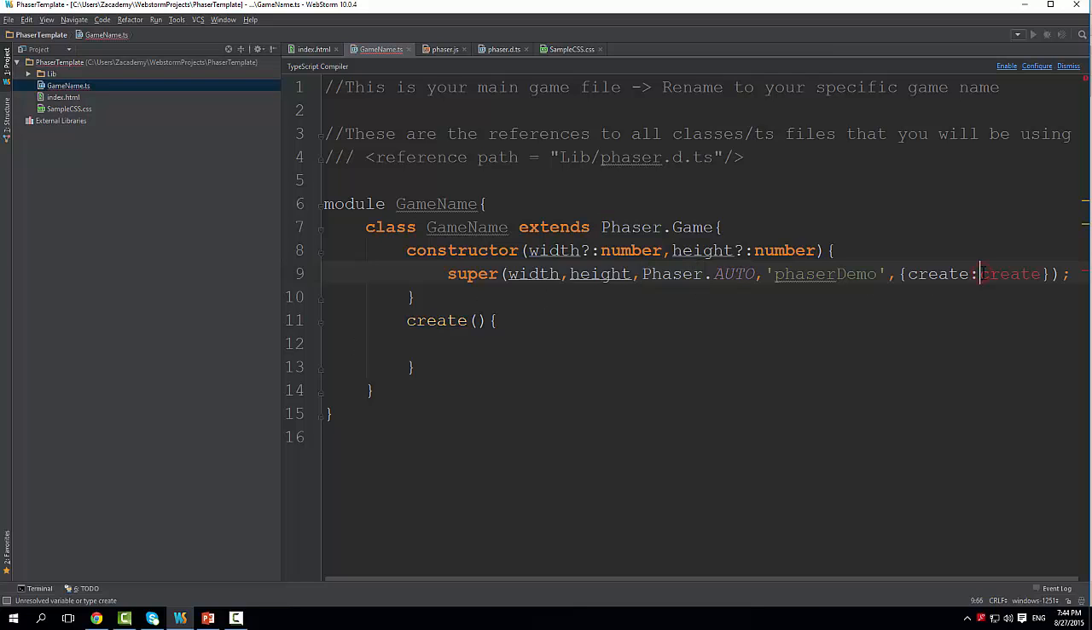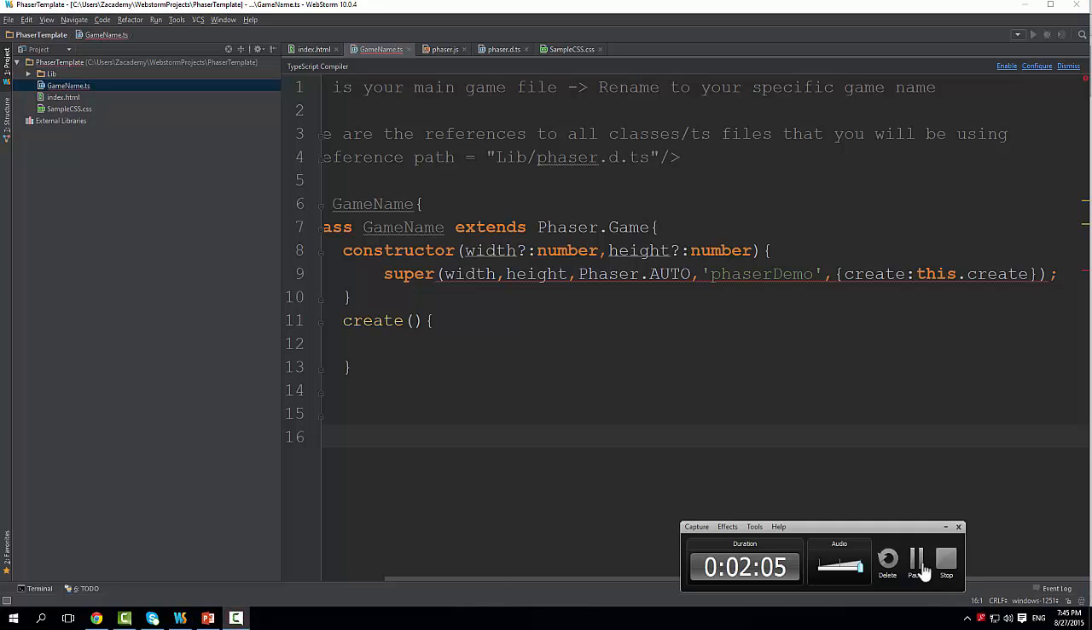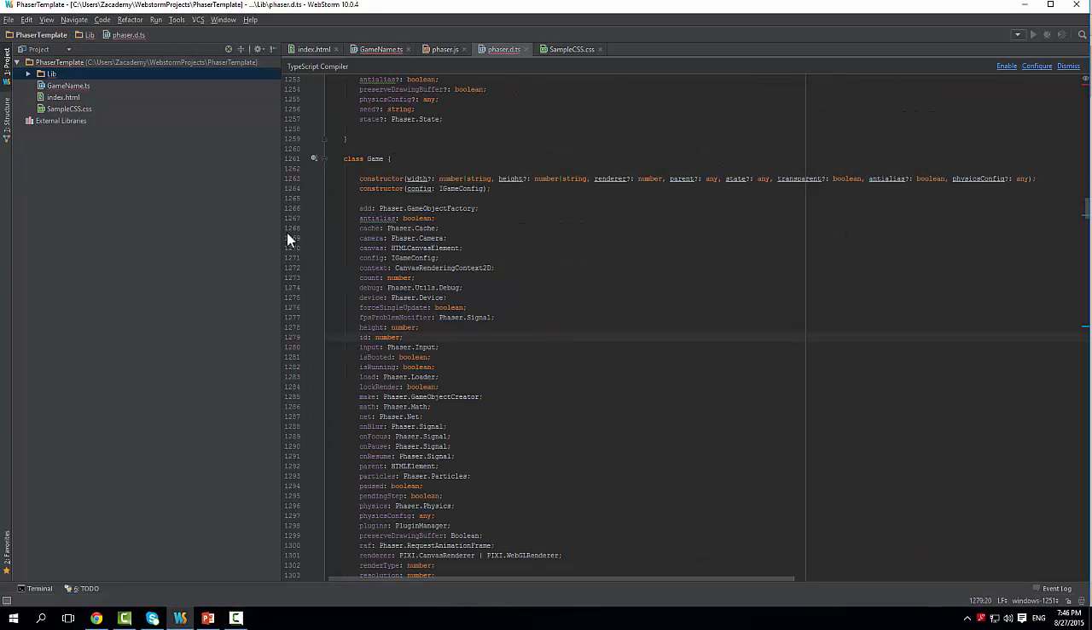Actually, this is going to be this.create. Invalid number of arguments, expected 1. You should pass an interface to the base constructor, an object of the IGameConfig type, if you turn on the autocomplete. Right, so this one was relatively quickly resolved.